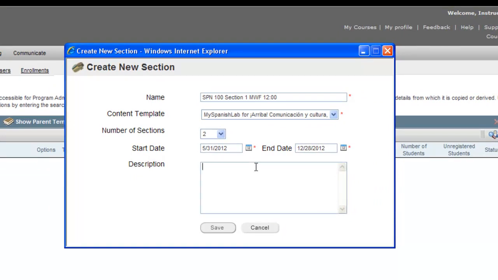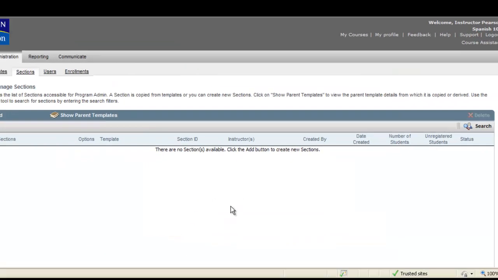You can provide a description if you want, but it's not mandatory. Your students would see any description you do decide to type in this box. Once you're done, click Save.